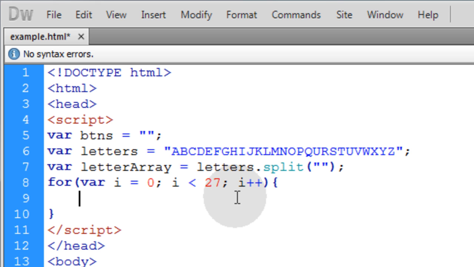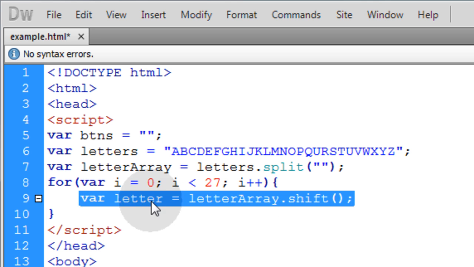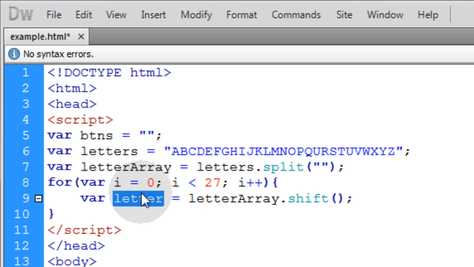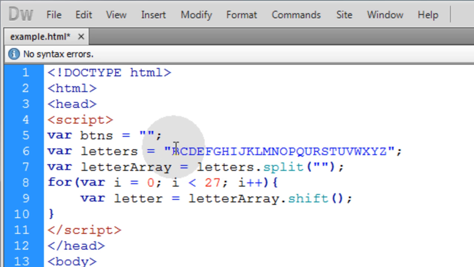Now each time this for loop runs, so each pass of this for loop, we're going to put a line in place that establishes a letter variable that will represent each letter individually within the array. Now to get each letter popped off of the front of this array each time the loop passes, you say letterArray.shift. Now what that does is, the first time this loop runs, it pops the A right off of this array. So your string array will look like this. The A will be off of the front of the array.